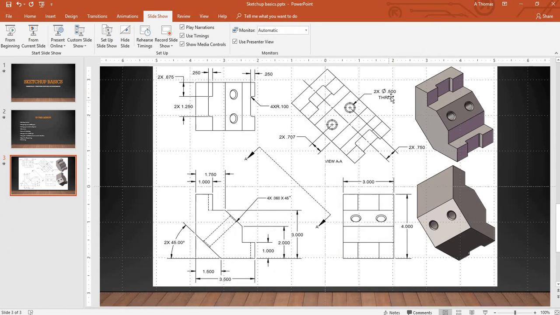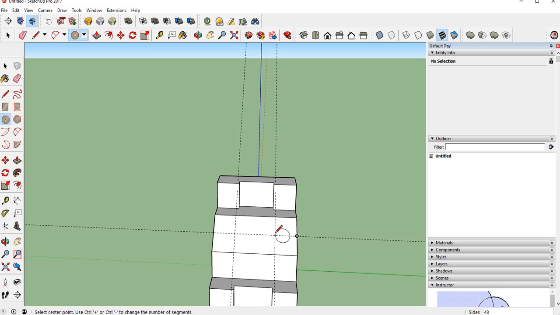Okay, our holes are half an inch diameter. SketchUp does things in radii. So, not 2.5, sorry, 0.25 inches for the radius.